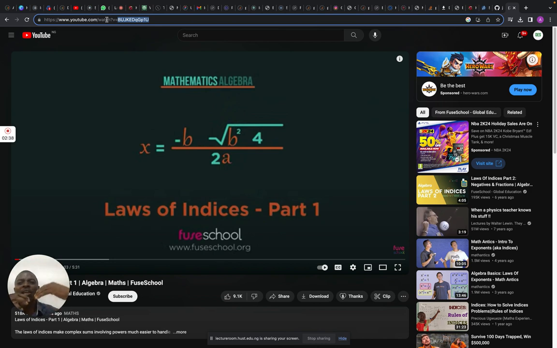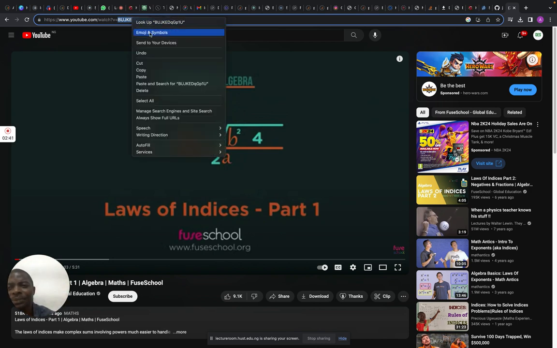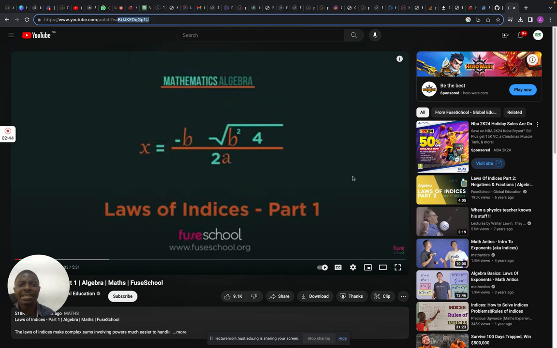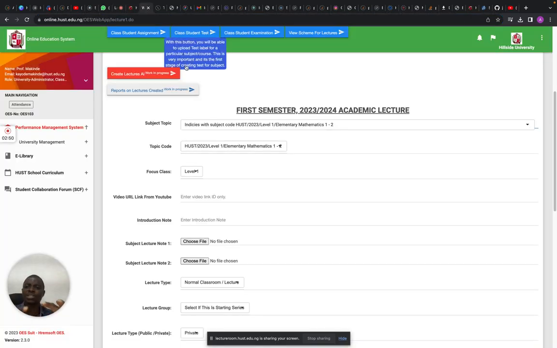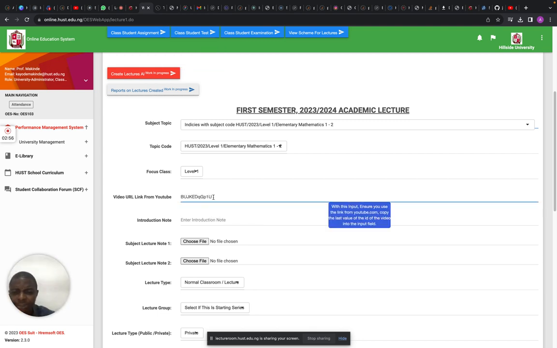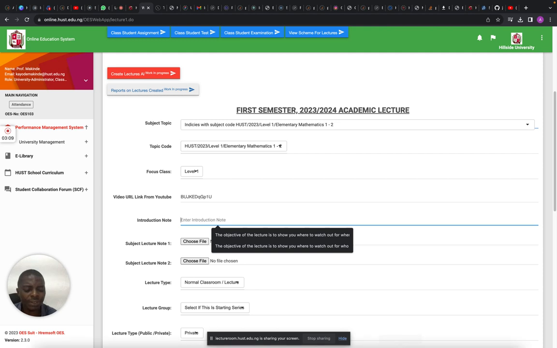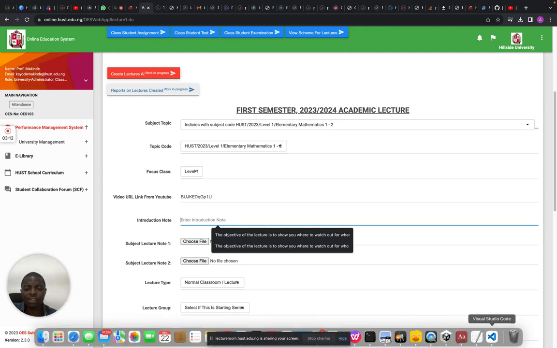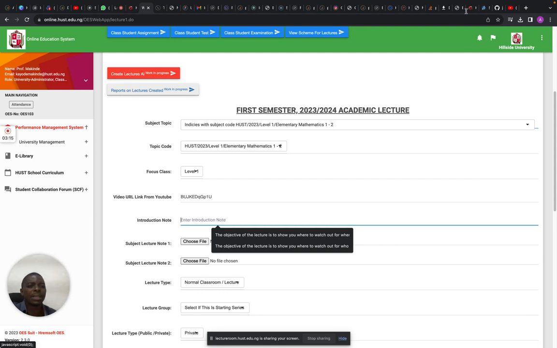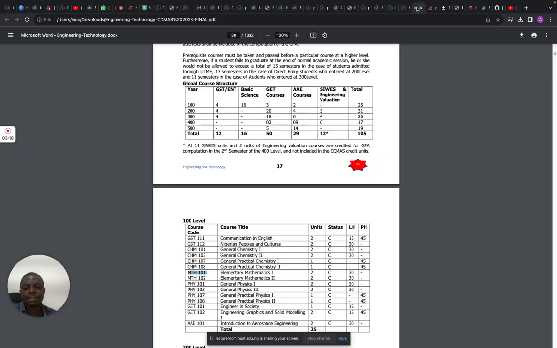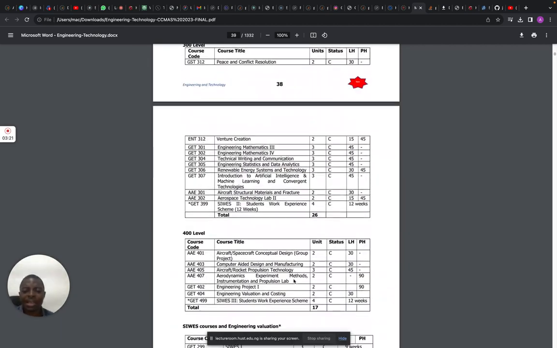So when you copy this ID, all you just have to do is come back to the Hust OES portal and put it here. Automatically it connects to the video. So I can now write the objective. I can pick up the objective here.